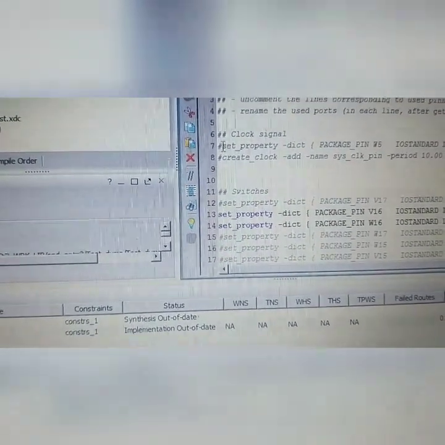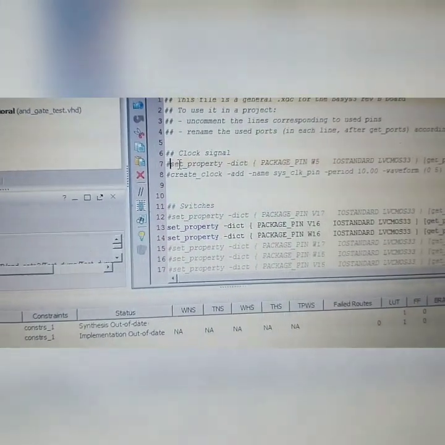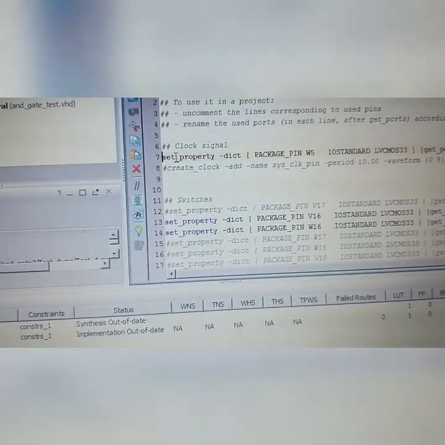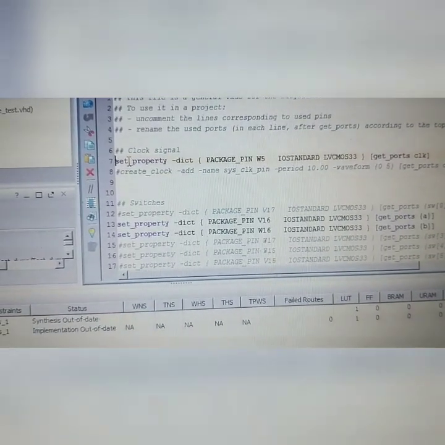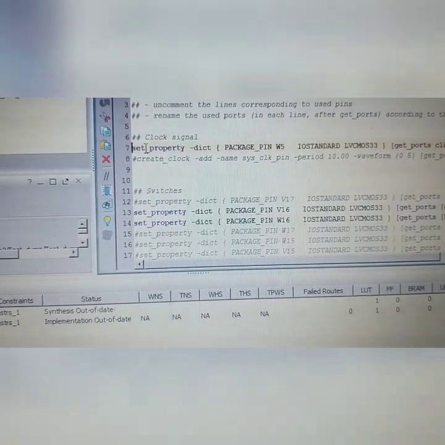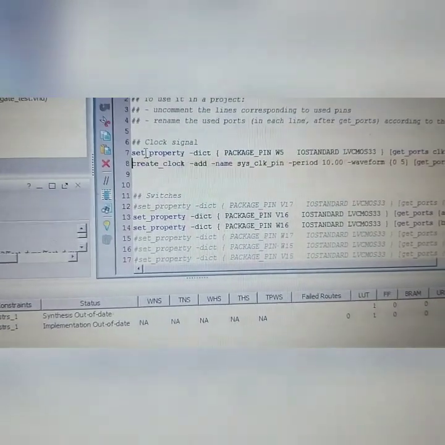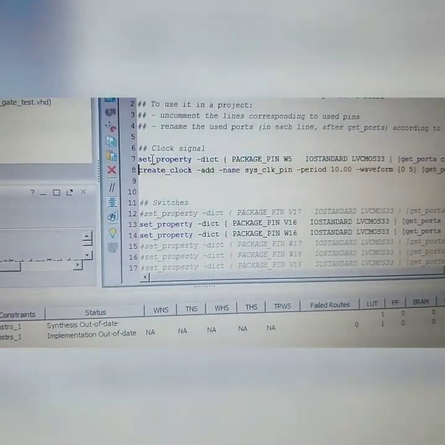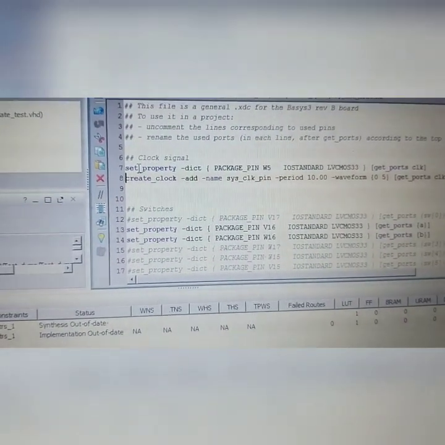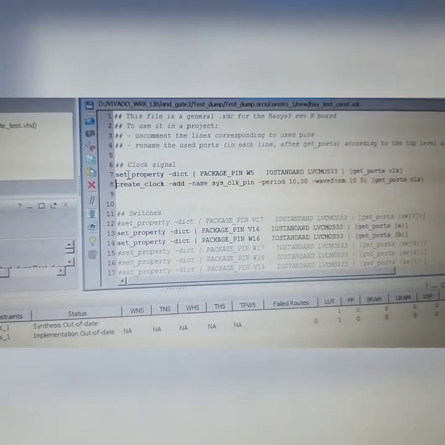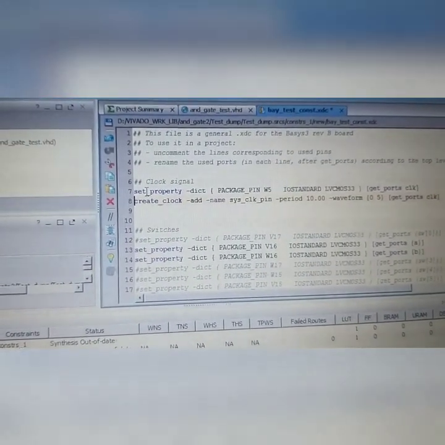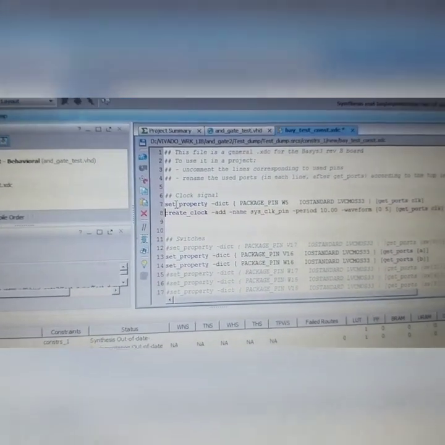Otherwise, if we want the clock signal as well for our sequential design, we'll have to uncomment the clock pin as well. And the clock pin is the default pin, that is W5 pin. And we also have to uncomment this command which generates a clock of time period 10 nanoseconds. Okay, so this is for both sequential and combinational designs.